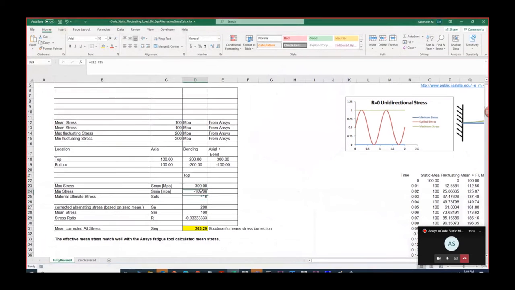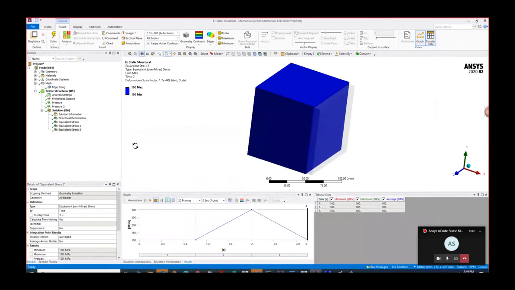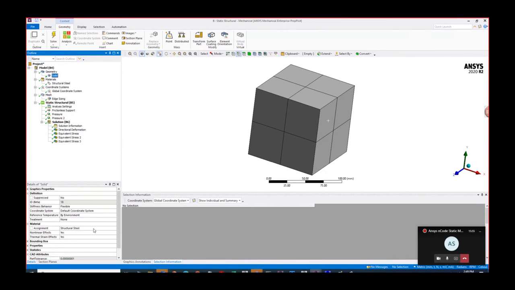Let me come back here. This is 200 minus, yeah, so this is going to be 100. Now let's look at this problem. Having done that, now if you want to do a fatigue analysis of this further in nCode, by default we are using the material library which is coming with Ansys.